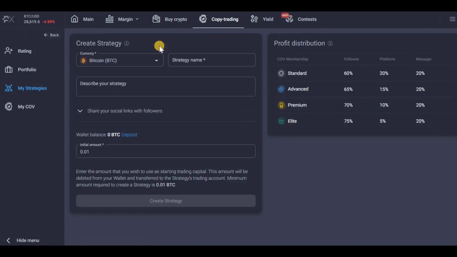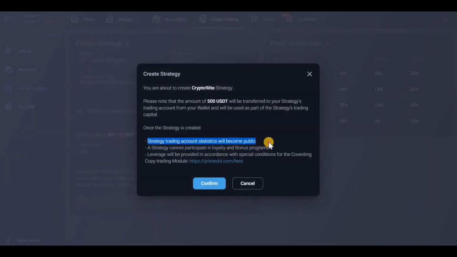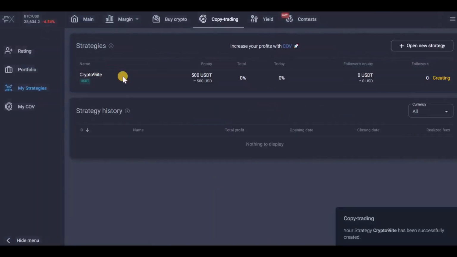My base currency is going to be USDT. The name of this strategy is going to be Kryptonite, and right now I would go ahead and create this strategy. You can see that once I create this strategy, my account statistics is going to be made public. I would click on confirm. This is basically the process of creating a new trading strategy on the PrimeXBT exchange.